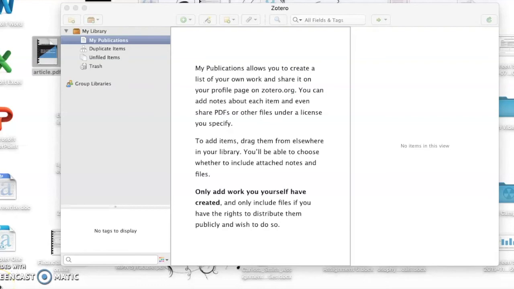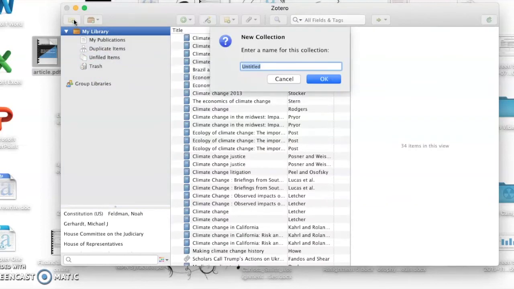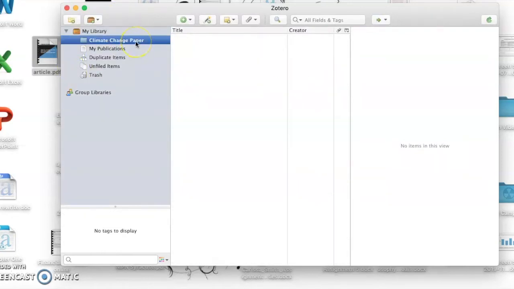Now that we've successfully downloaded and installed Zotero to our web browser and desktop, it's time to add sources to our library. To keep information organized, you can create a file and name it after your project. Let's say I'm researching climate change for a paper. I'm going to click New Collection up here and name it.